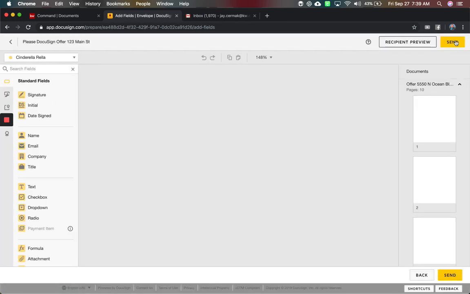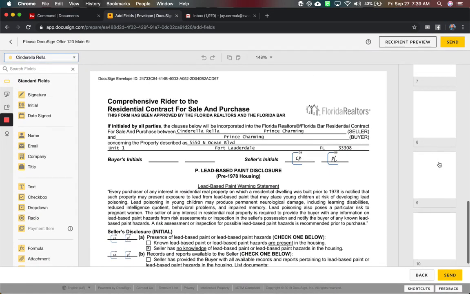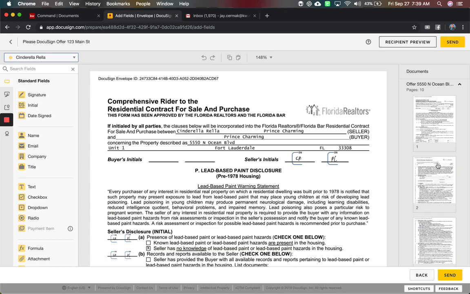What I like about this tool is it instantly color codes everybody. So you'll see here, I've got Cinderella in yellow, myself in blue, and Prince Charming in purple. So no matter how many people you add here, you'll have multiple colors to choose from. Now this form does not have pre-filled in templates, so it doesn't show me any initial boxes here on the right. So my job is to add an initial.